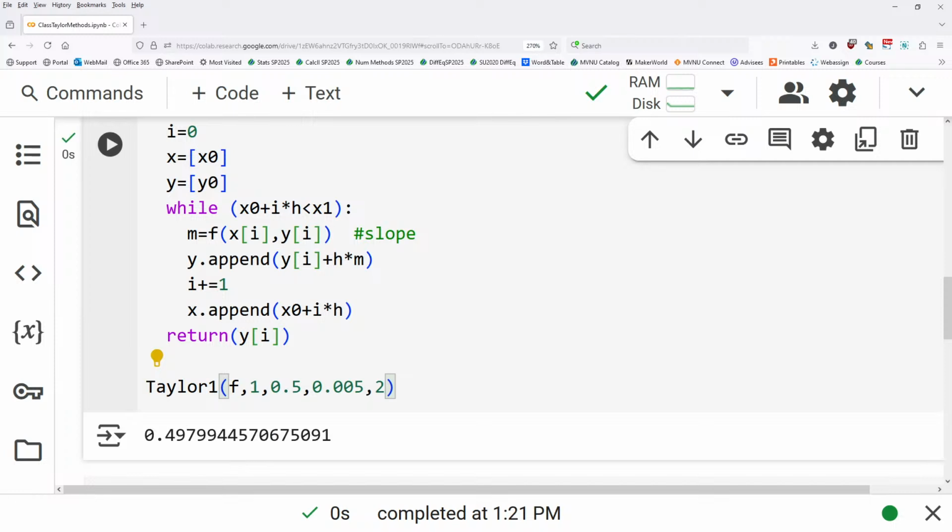Yeah, it's getting closer to the truth. Okay, 2.5. Well, wait, let's go back and use 0.1. Make sure that your input is the same as mine, and then what you should get is 0.46. Okay, that's not right. Let me see why.